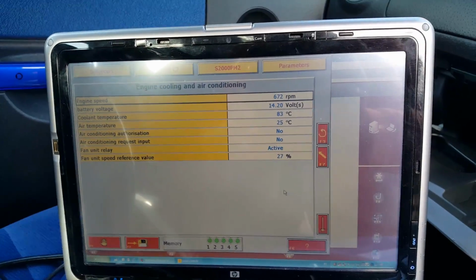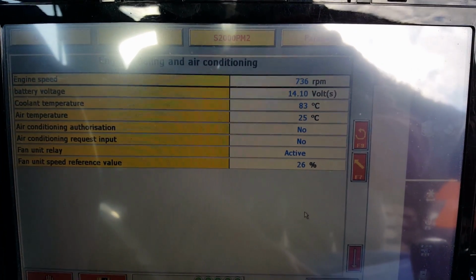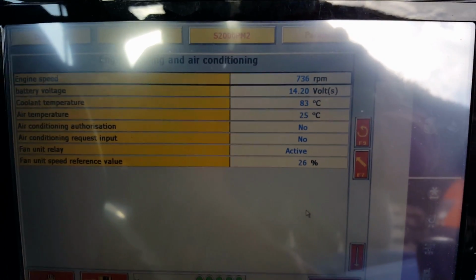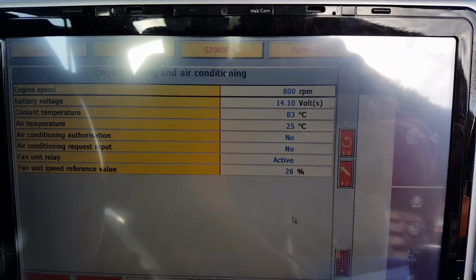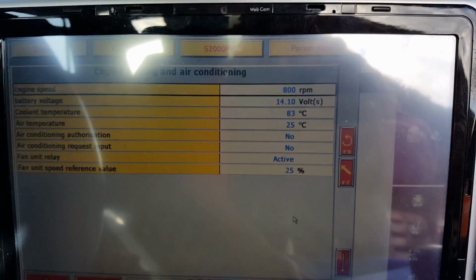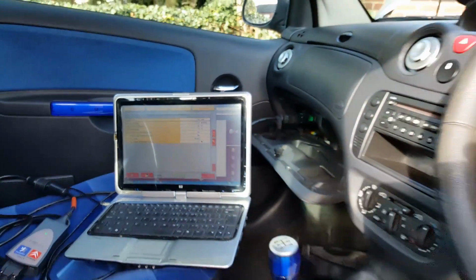So the fan is now kicked in. It's asking for 27%, 26. It's coming down. It kicked in when the coolant temperature reached about 87 degrees, something like that. It started to ask for the fan. The fan was running at 29%. It's now coming down. It's at 25 now. But I want to show you the fan is actually running.